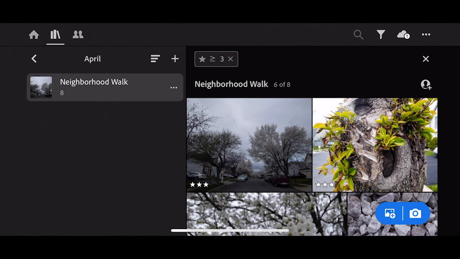And this concludes the tutorial on the basics of organizing and cataloging your photos in Lightroom CC.